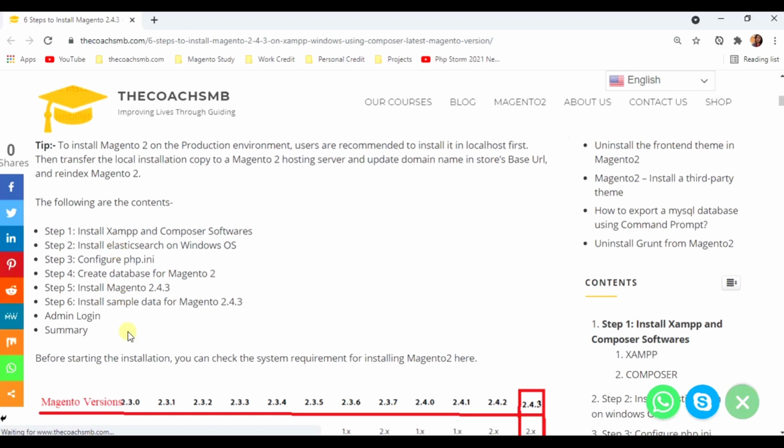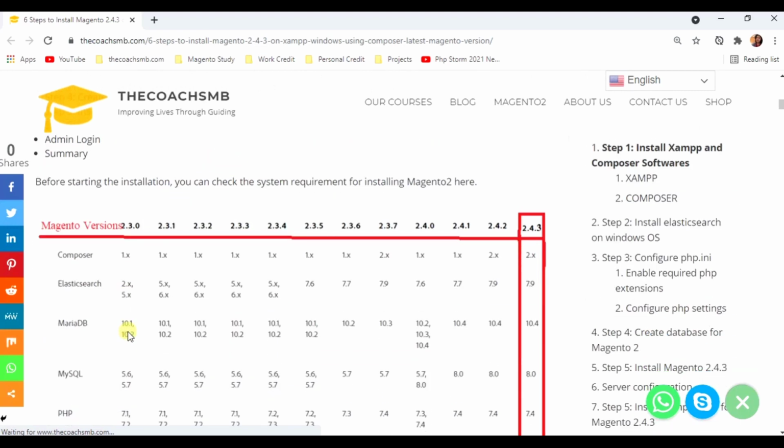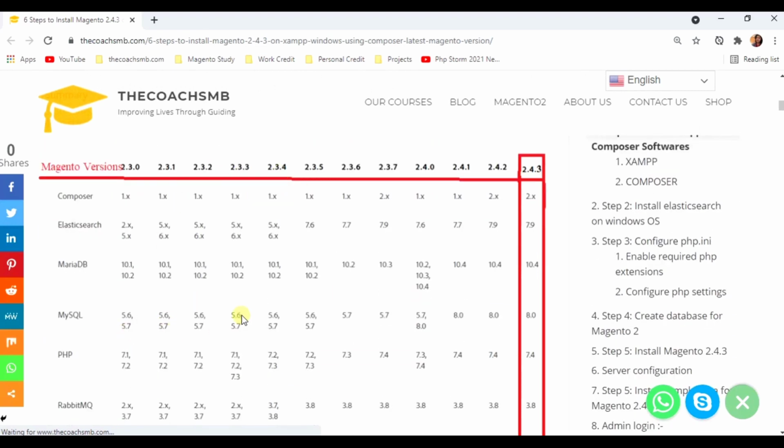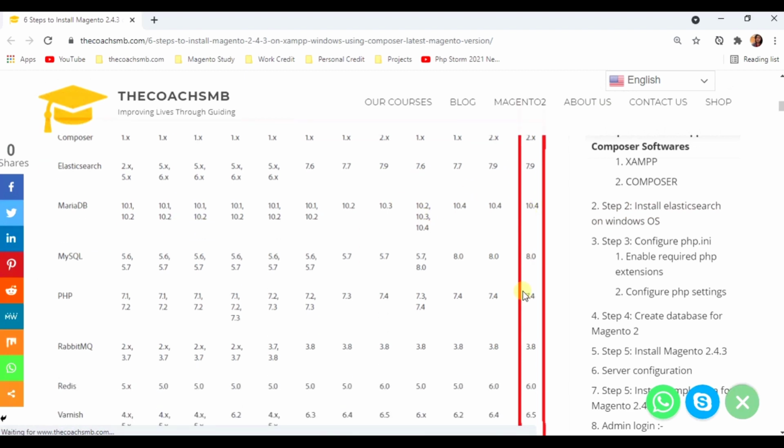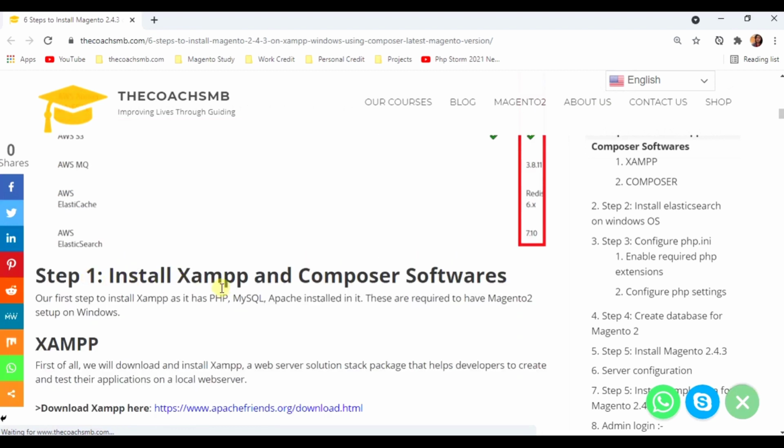So here are the steps. First, understand what the system requirement is. For 2.4.3, you can see we need Composer 2.x, Elasticsearch 7.9, MariaDB 10.4. So this is the requirement of these versions. Step number 1, install XAMPP and Composer softwares.